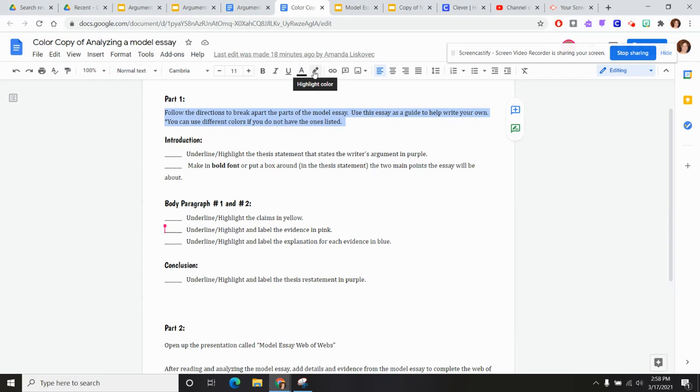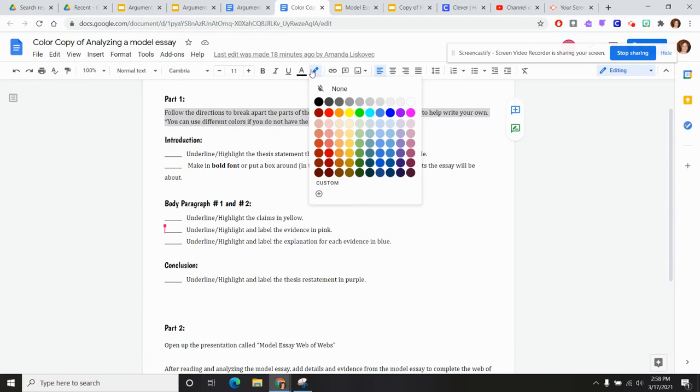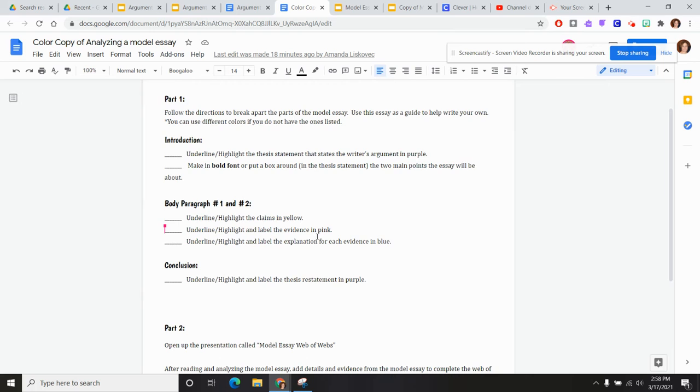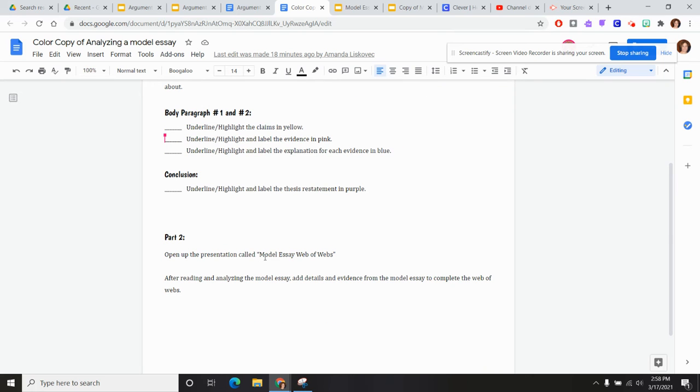You're going to look for this little paintbrush tool. And when you toggle over it, this highlight color box comes up and you can pick your color. Okay. Then for part two, we're going to be working on something called a web of webs.